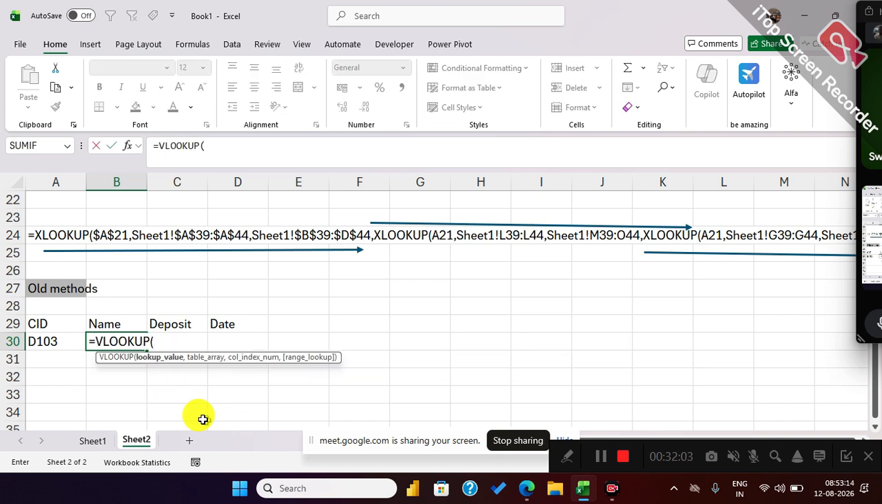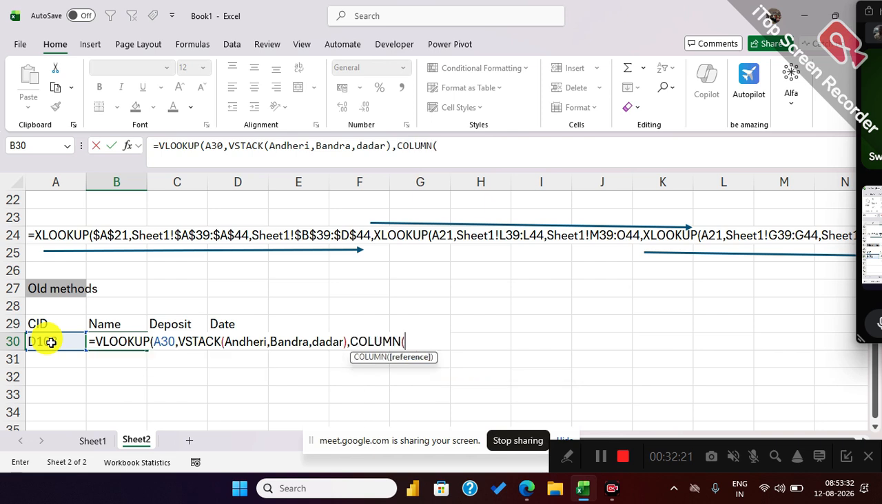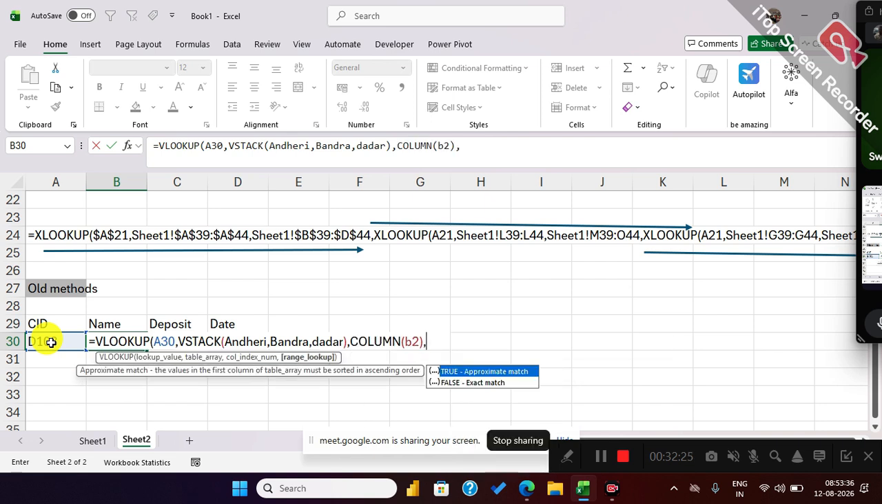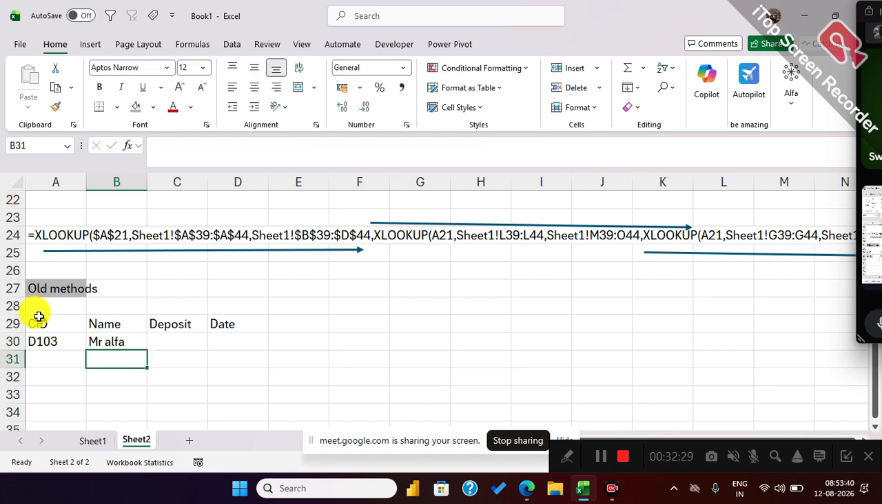Equal to VLOOKUP, look this value, comma. Sir, where should I look this? तो अब यहाँ पे immediately V stack ले लो. And V stack को बोलो I am looking from Andheri, comma, Bandra, comma, Dadar, okay, comma. Then here apply as a column B2. I want the answer from second column. How do you match? As usual, exact match. Close and enter. क्या आंसर आ गया? Mr. Alpha. Let me drag it.